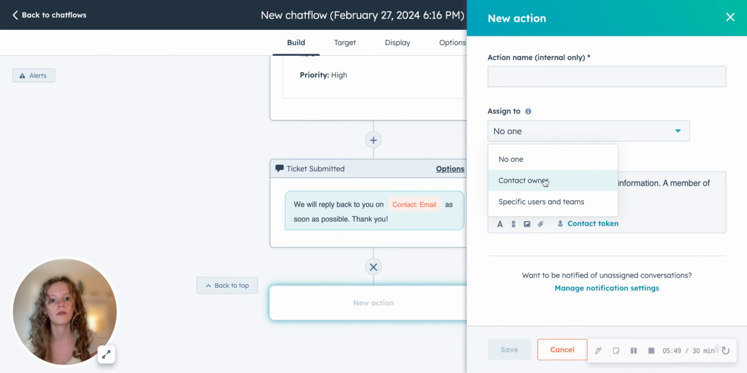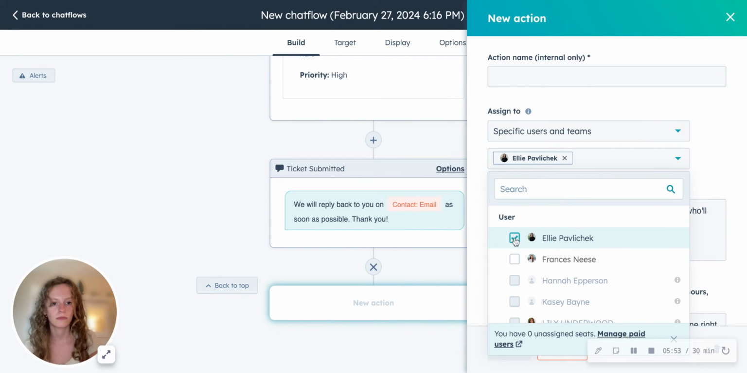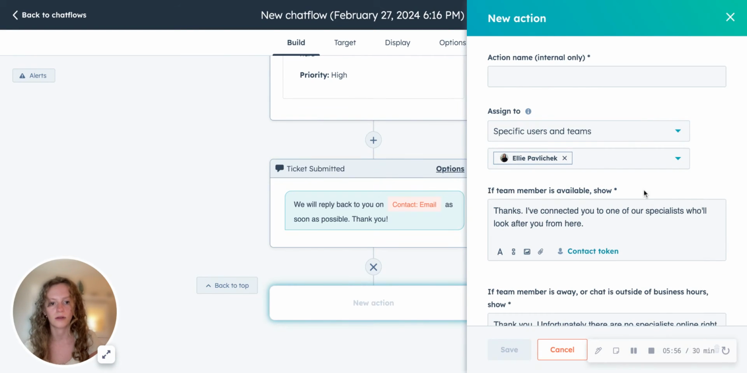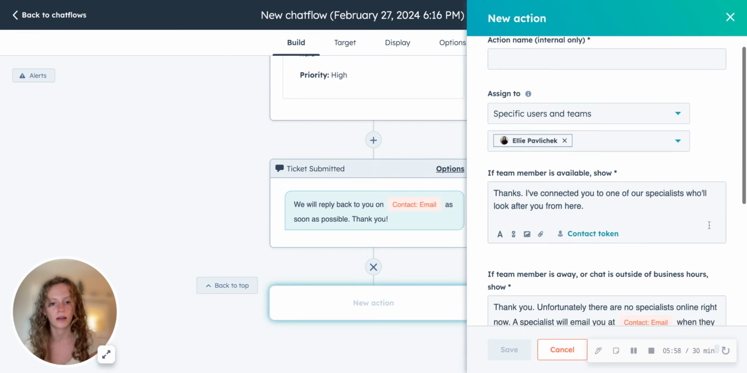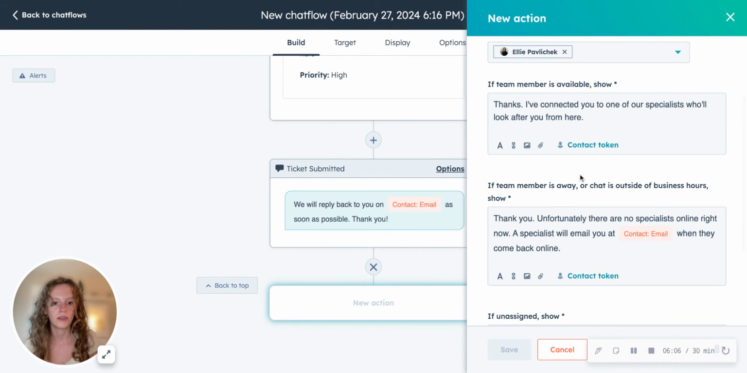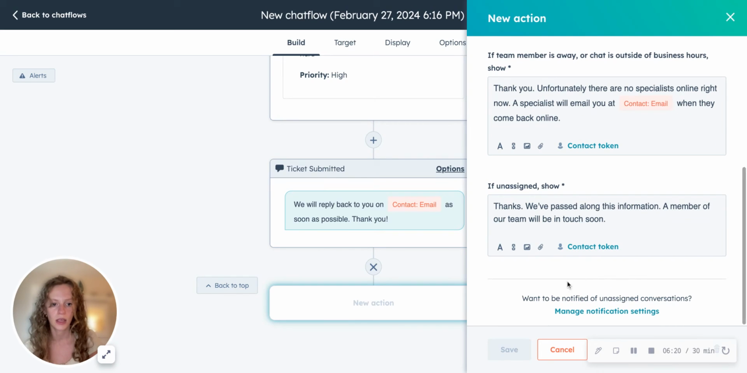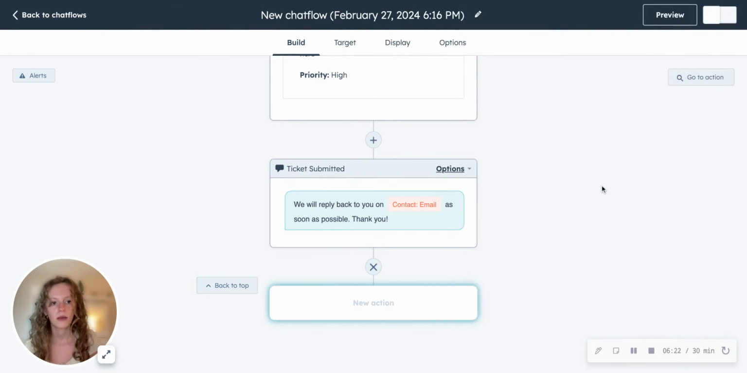If you want to assign to no one, a contact owner, or specific users and teams, you can do that here. The next required things for that: this is the message that would come up if the team member is available. And this is a message that you can write if they're away, outside of business hours, etc. Or if the chat is unassigned, then this is the message that it would show. And then you can save it.